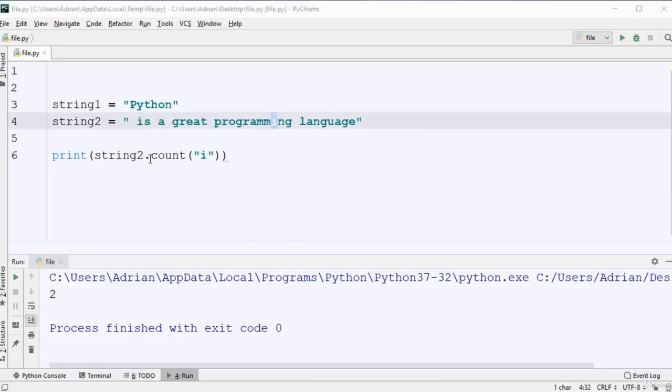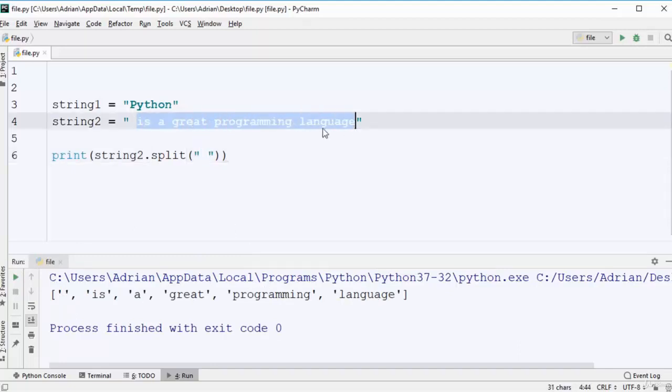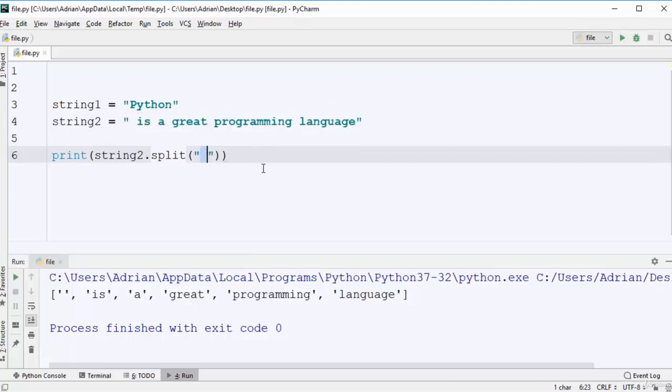You can also split a string. So we want to split our string 2 at every space. For that we are going to use the method split. And we are going to specify that we want to split this string at every space. It's going to return a list with our string split at every space.